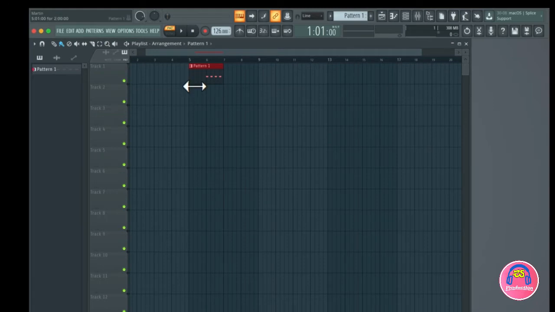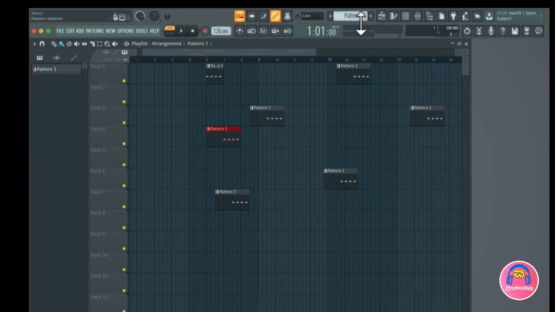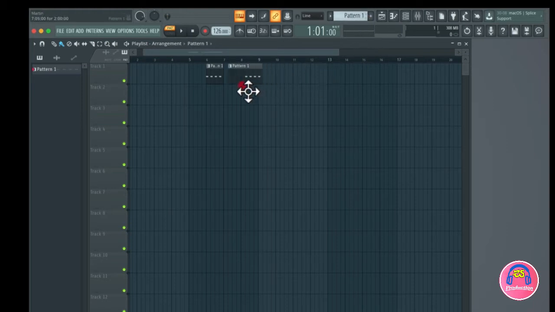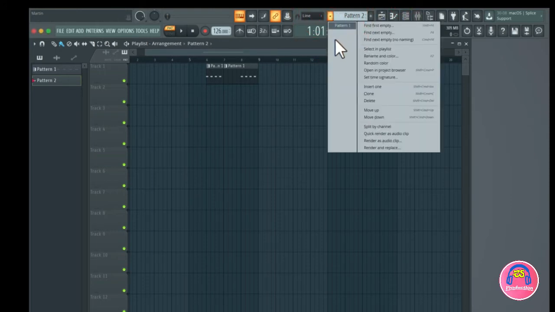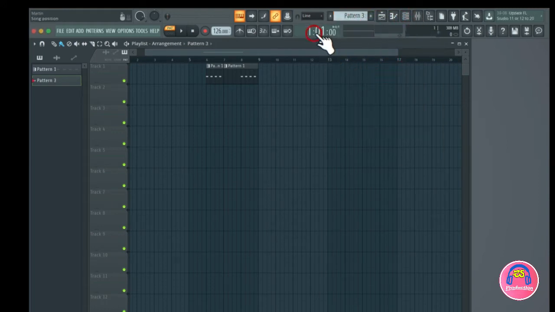So now we have the pattern 1 here. As soon as I click somewhere, I get the same pattern because we have the pattern 1 selected. But let's say that we want to create some other kind of kick rhythm here. If I just go to pattern 2, so I go up or press plus, I can also create the name there, or I can go here and find next empty, for instance, like that. So now that is the pattern 3.